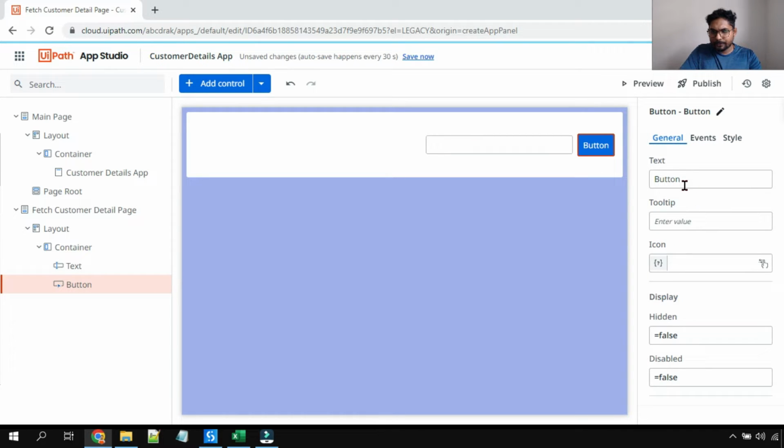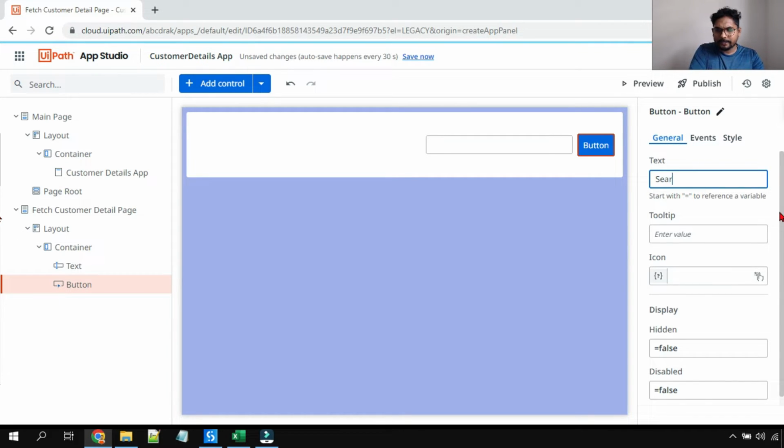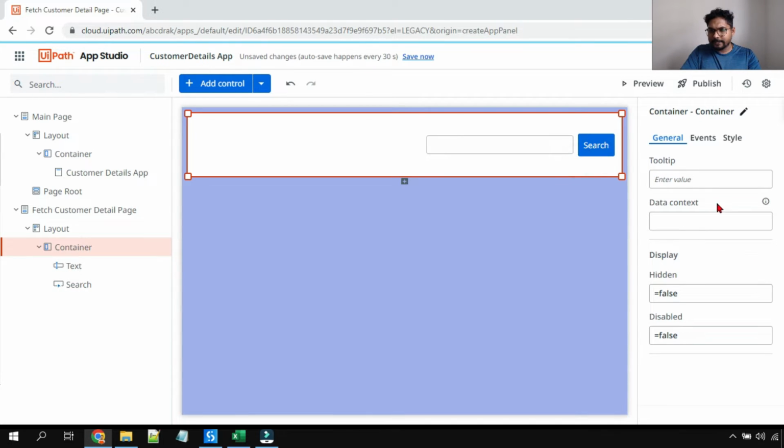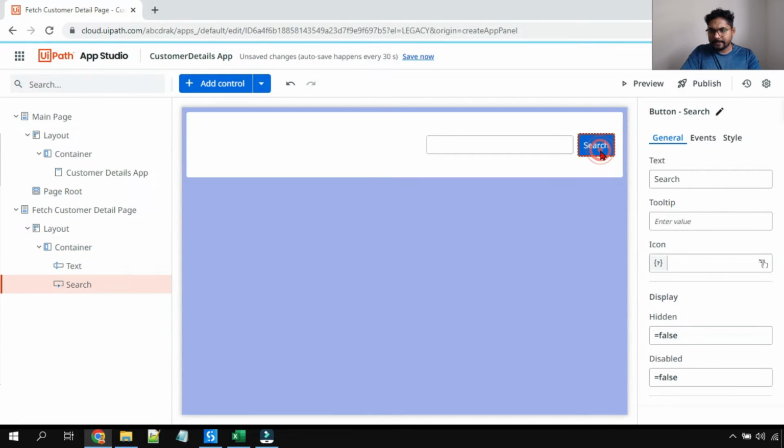To change the name, you go to general, and I'm going to write search. Simple. And here I would like to add an icon. So how do you add an icon? Highlight this button, always highlight. Highlight the button and then look at the properties. If you select this, then the property will be different. So always select the button where you would like to work.